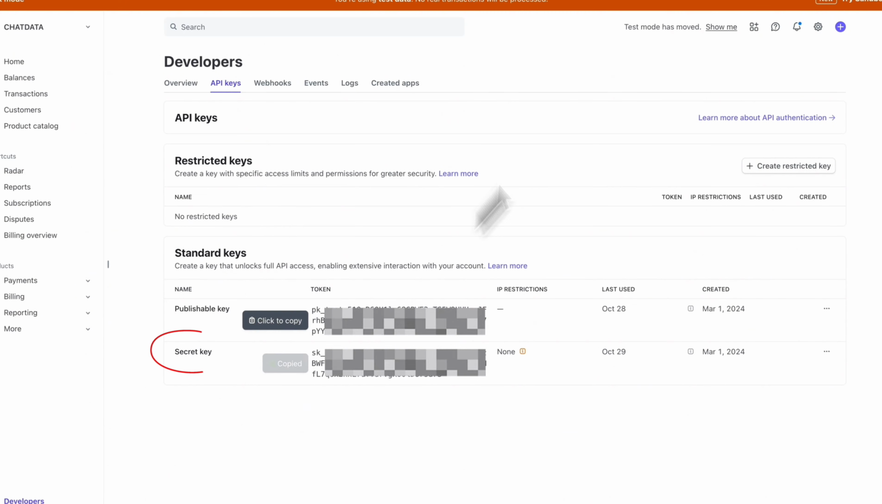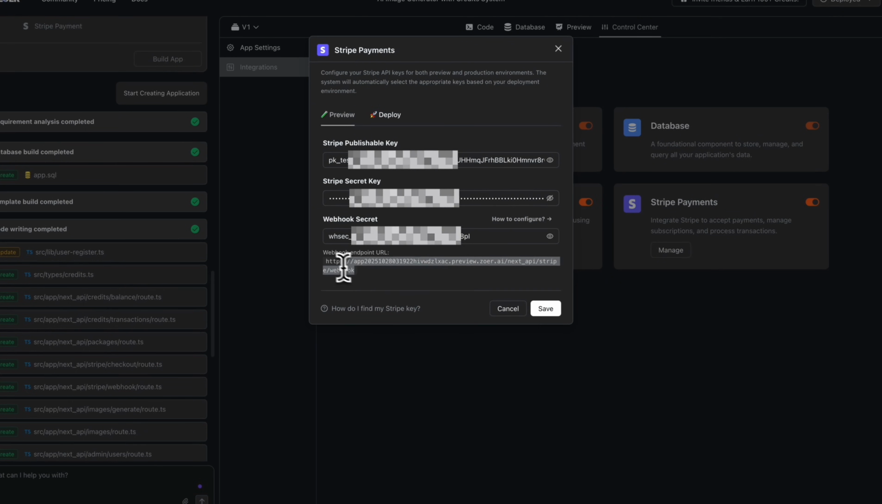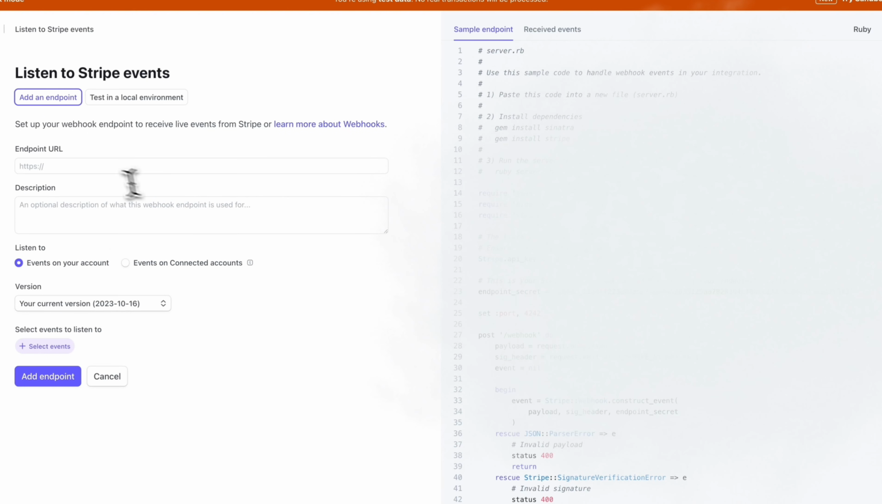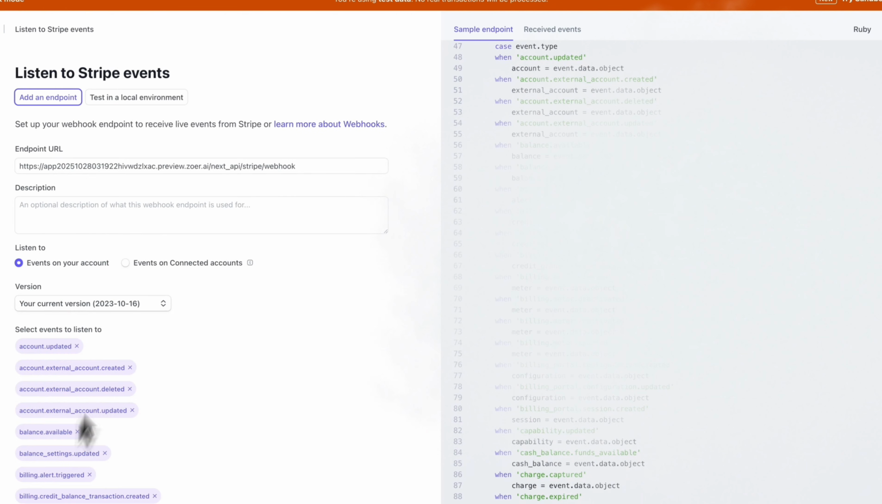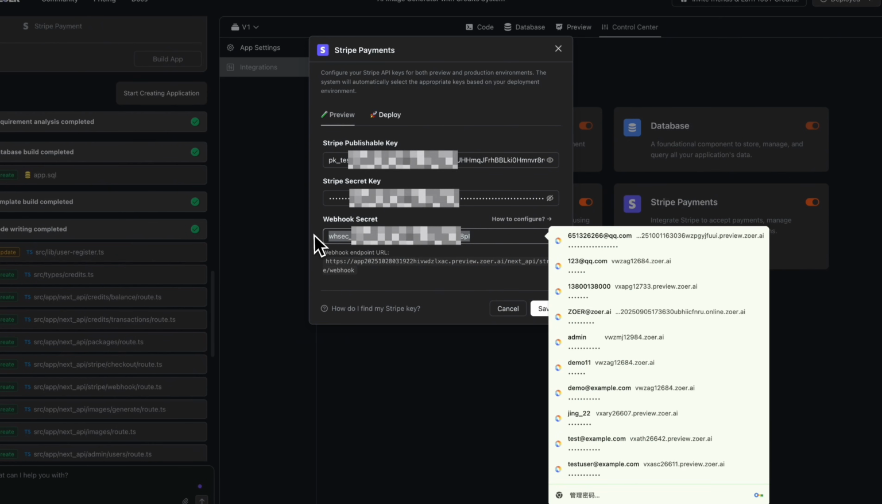Next, we need the Webhook Secret. In the Zoer pop-up, copy the endpoint URL Zoer generated for you. Back in your Stripe dashboard, go to Developers, Webhooks, and click Add Endpoint. Paste the URL from Zoer. For events, I'll just select all events for this demo. Click Add Endpoint. Now find the Signing Secret section and click Reveal. Copy this key and paste it into the Webhook Secret field in Zoer. Hit Save and you're all set.